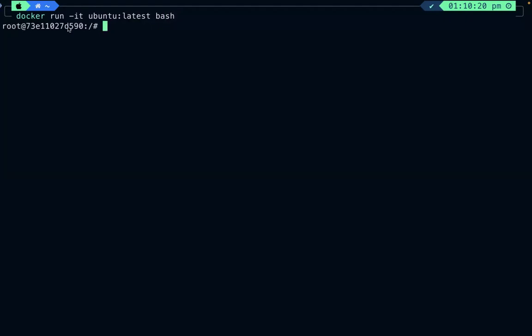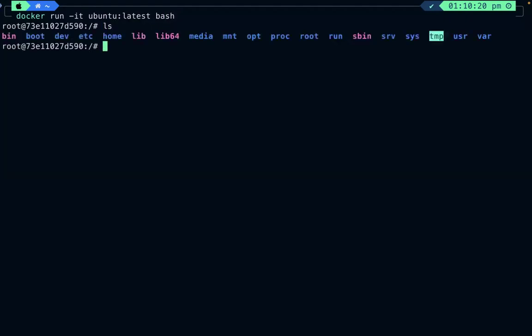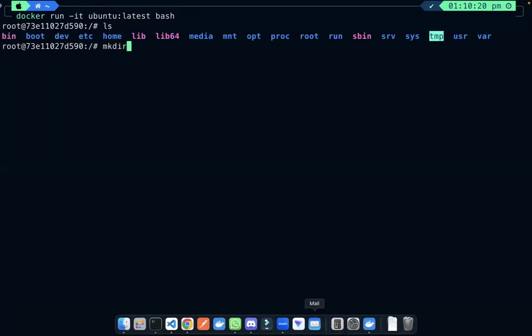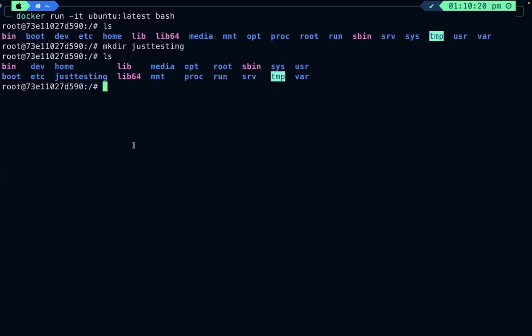Okay, so now we have the root. And if you say ls, you have all the files in this. And then you can even create directories: mkdir just-testing. Then you hit enter, and then you say ls. And now you have just-testing as a directory. Now you can cd into just-testing. And mind you, this is a running container. This container is running, but I'm executing commands inside of the container. Can you see how awesome that is?